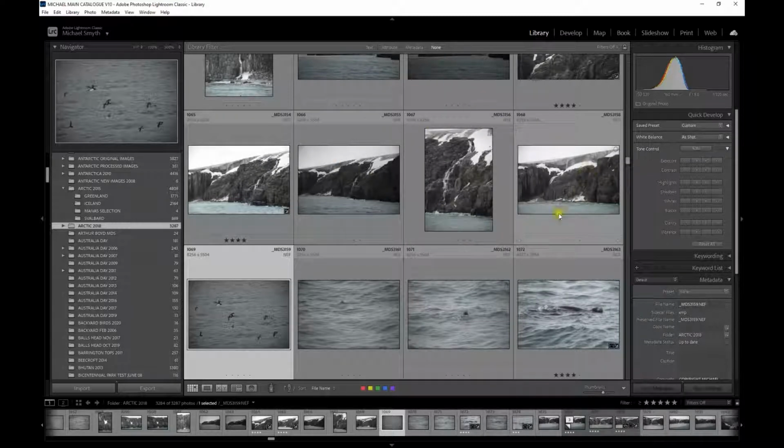If you've been through and set a number of criteria and then you go back in looking for a particular image and you can't see it, just make sure that you've reset that to none. So that's our tip number 3.